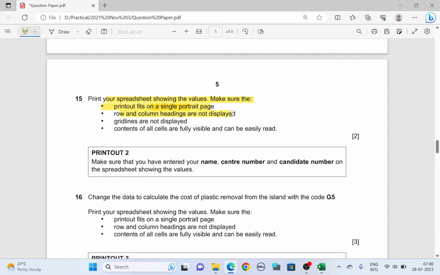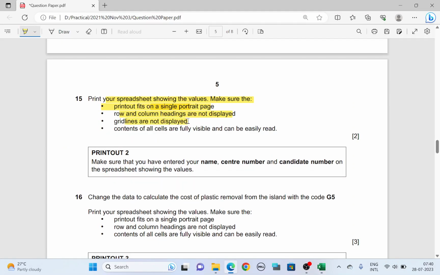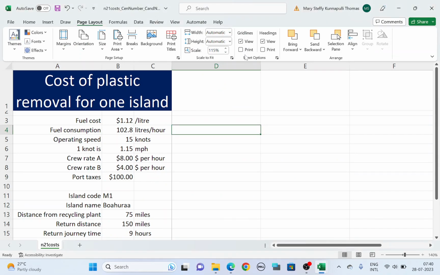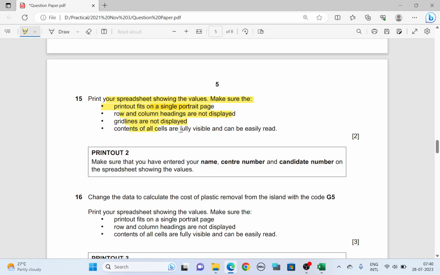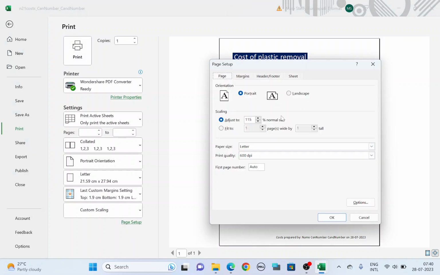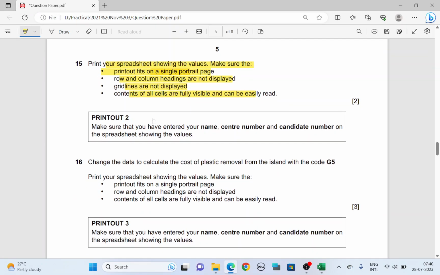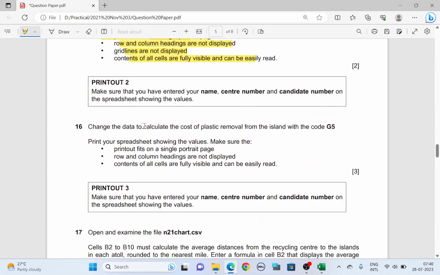Row and column headings are not displayed. So untick print under headings. Grid lines are not displayed. Untick print under grid lines. Contents must be fully visible. Let's check the printout. There we have it. If it is not clearly visible, go to page setup. Increase the size of the layout. But make sure it is within one page. It has to be fully visible and clearly visible. So that's another printout.